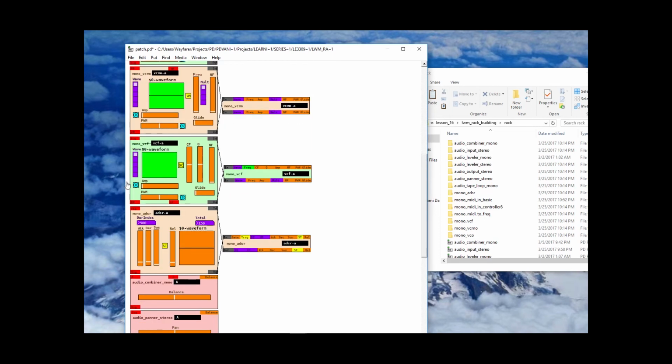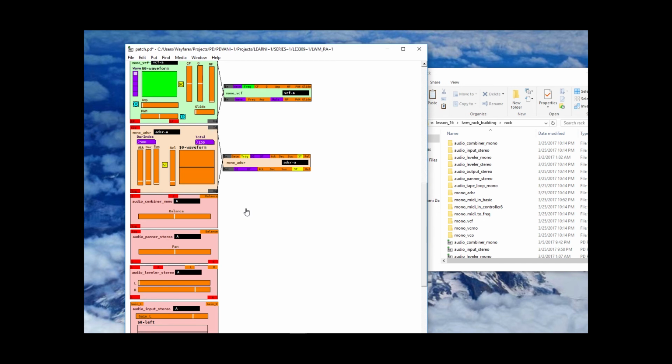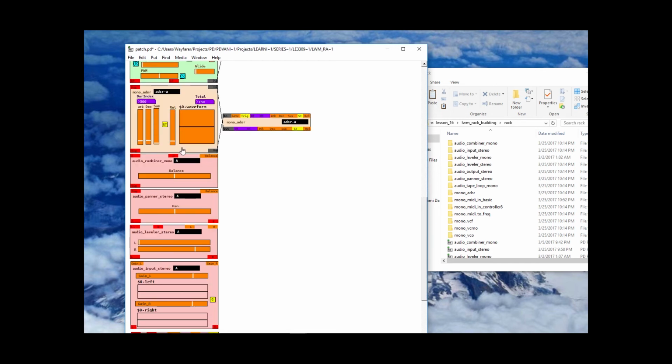Each of these modules will probably take a lesson in and of themselves because I put a lot into them. Let's see, what do we have here? This is an ADSR. That's nice. It has a little display so you can see it enveloping your waveform as it goes through.